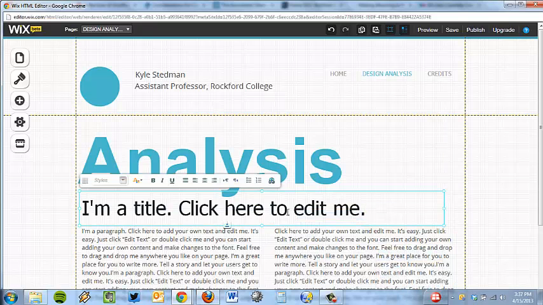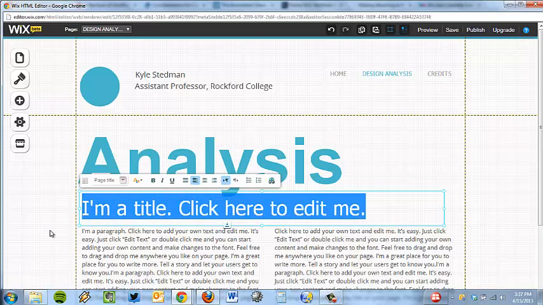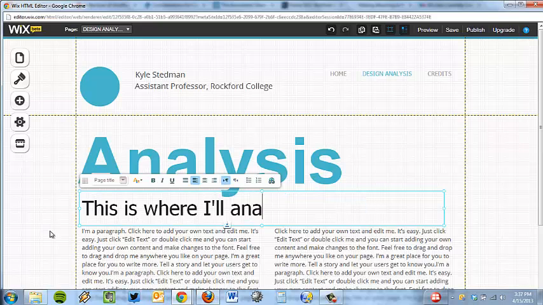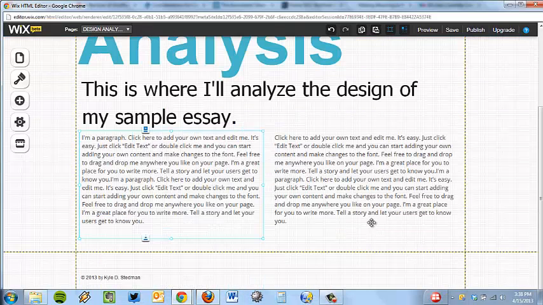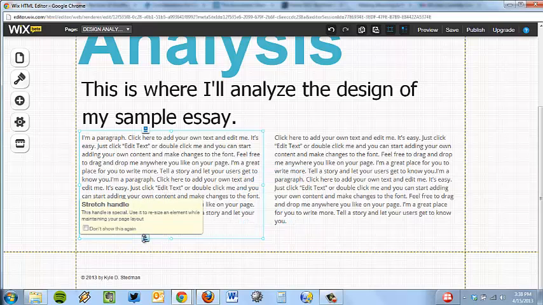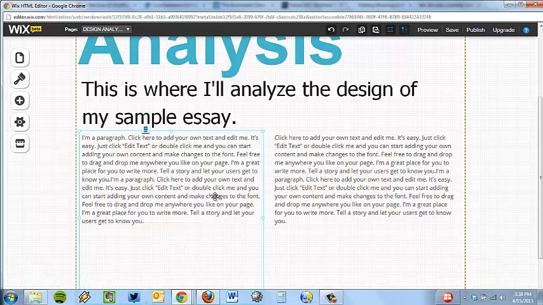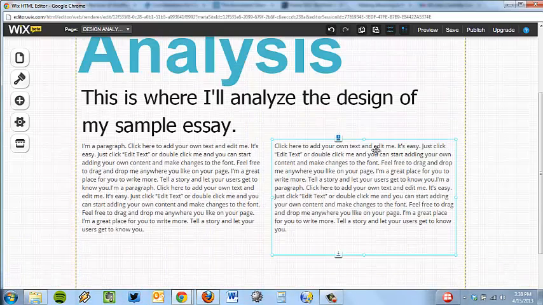Now I want to click this I'm a title part. You see how it's in a separate box of its own. Each of these you can kind of move individually and edit individually. So maybe I'll type, this is where I'll analyze the design of my sample essay. How easy was that? Let's pretend that this is actually the text that I want here, right? If I click in there, you can see a few things that I can stretch that.